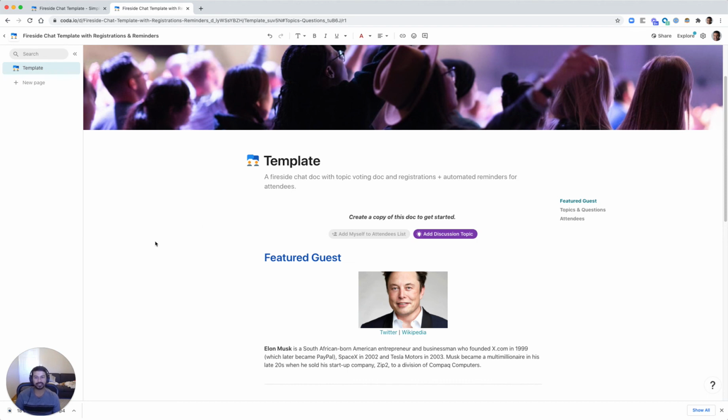Hopefully this template is useful for you. If you have any ideas on how to improve it, feel free to reach out to me. And remember that this is built in Coda. You have full ability to go change it and make it work the way you want it to. But I think this is just an interesting starting point for people who host these sorts of events.